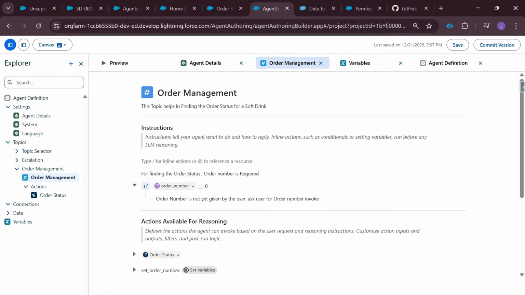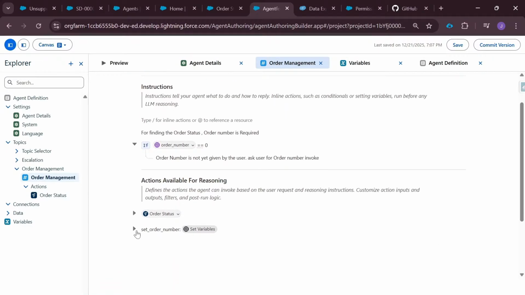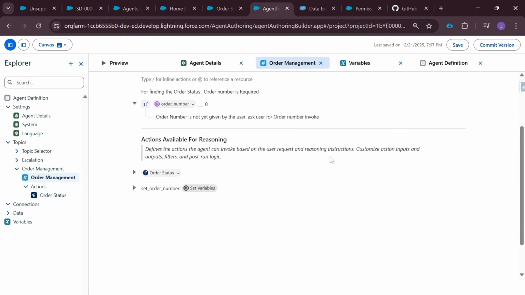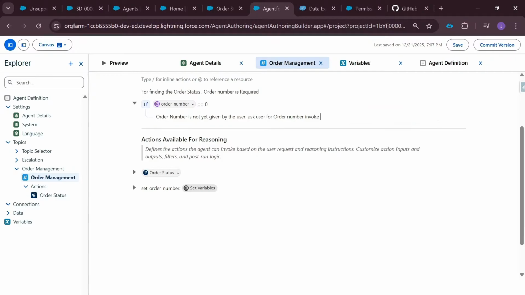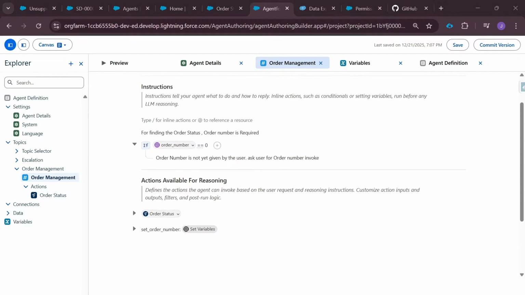Okay, it's still not coming. It should actually start visible. Okay, it's only showing this order status. Not sure why, but it should also show set order number, but that's fine. So again, as I said, there are some issues and it's still in beta, so maybe that's the issue.